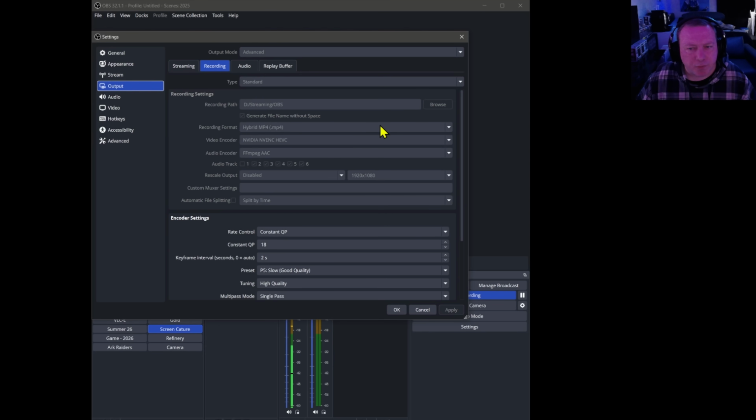Now on this example, I'm using the hybrid MP4 because I'm just doing it direct to MP4. Probably better that you do it to MKV, and then that way, if you were to stop in the middle of it, you wouldn't lose anything. I personally just do the smaller ones in MP4 and take the gamble of losing it. Afterwards, you just convert it from MKV to MP4.